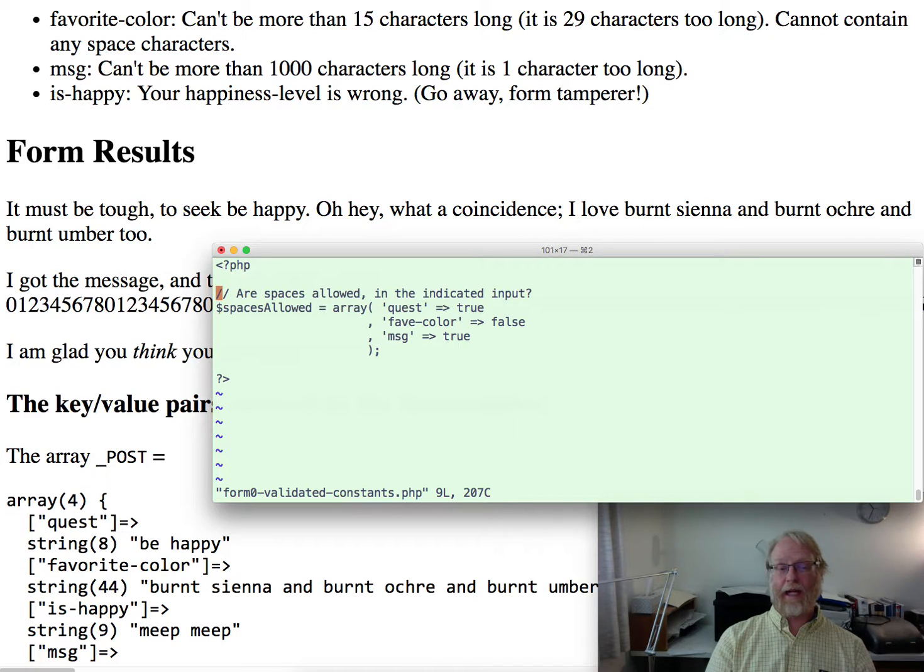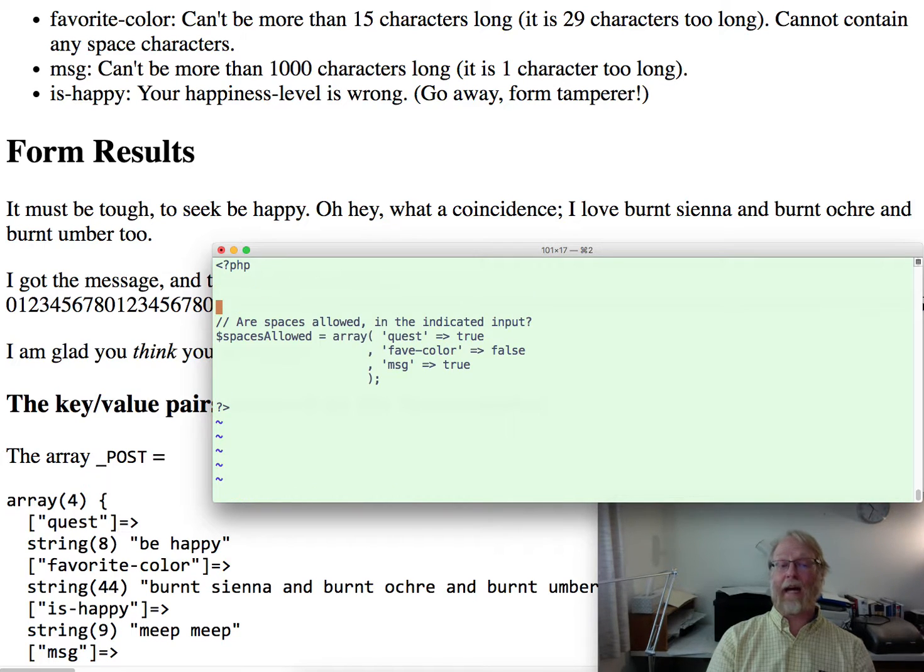Okay, and I set this up. I've added a little bit. So first of all, are spaces allowed? Now the first thing I might do is say, hey, yeah, I'm going to have 3 different variables here.